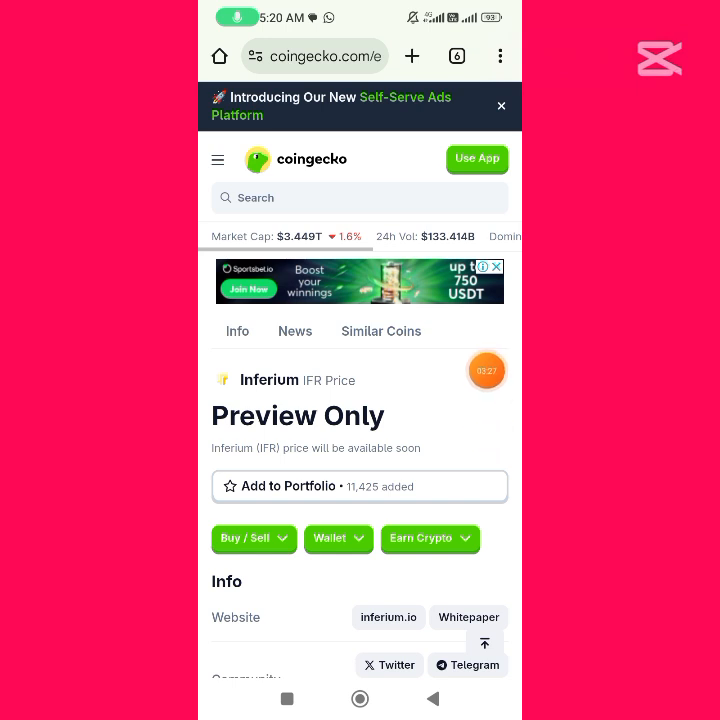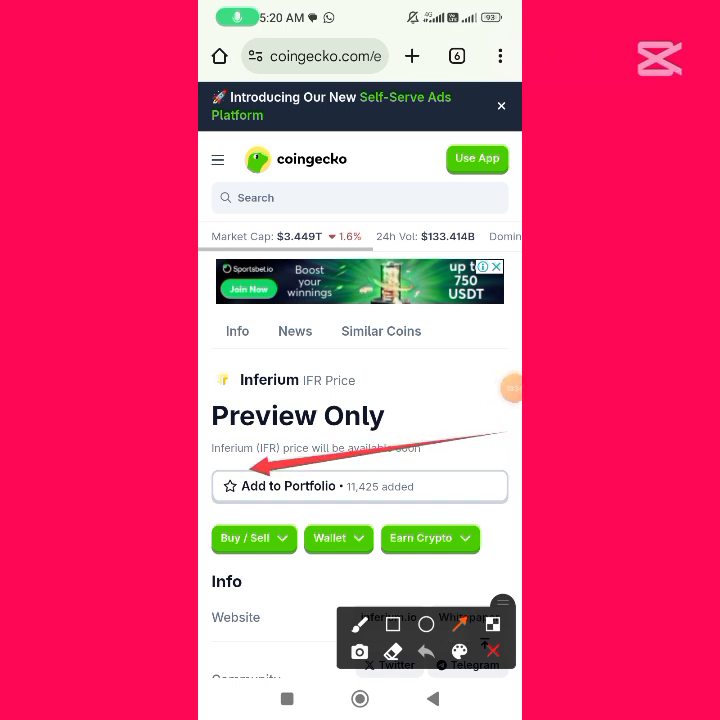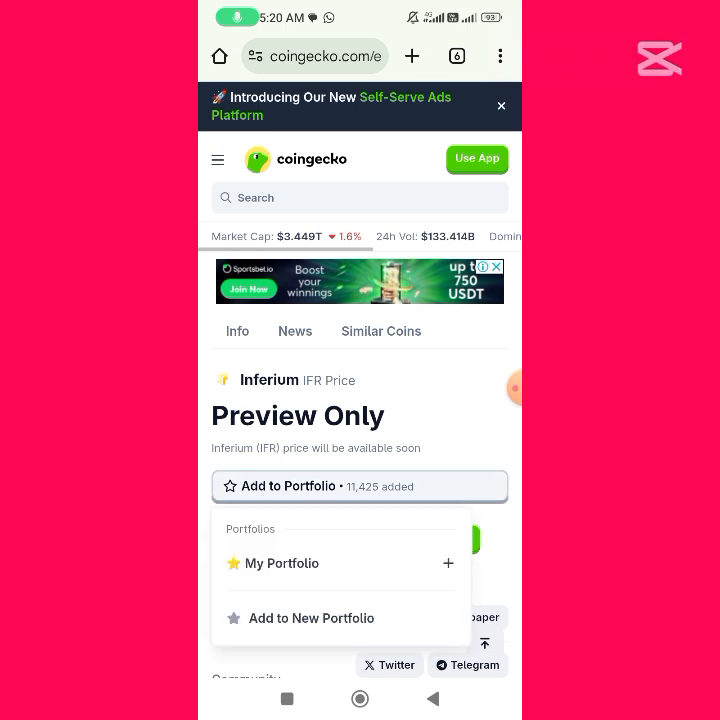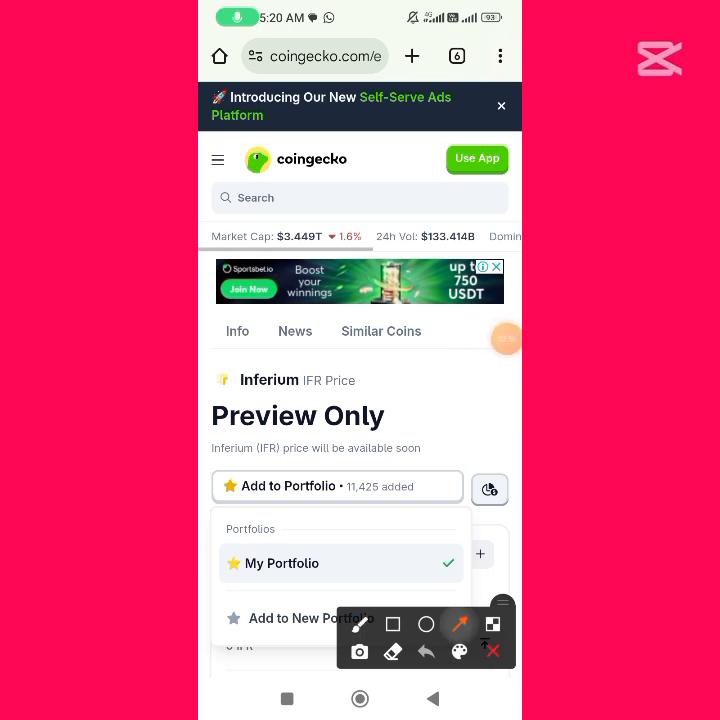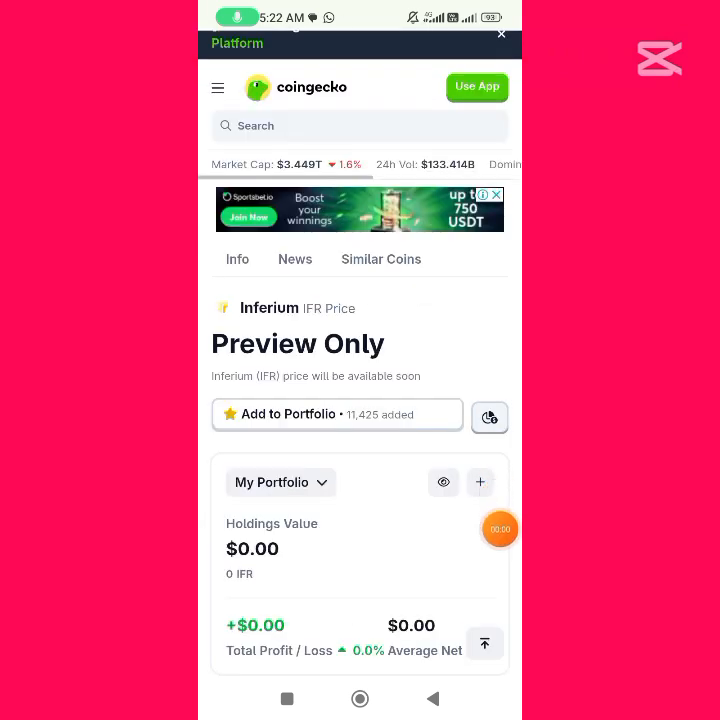Now I have already logged into my account. So what I'm going to do is add Inferium to my profile here. You can see add to profile. You click on this add to profile and you click on add to my profile. Once you are done, you are good to go. Next thing to do is take a screenshot of what you have added to your profile. So let me take a screenshot so that you can do it. You see now I've added it to my profile. So now you need a screenshot, so I'll take a screenshot now.